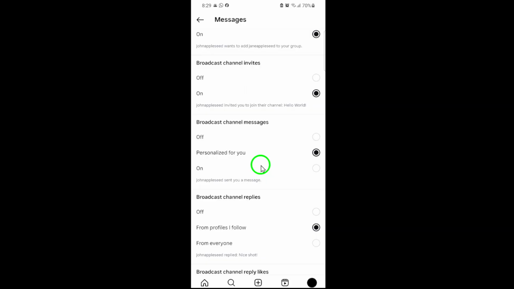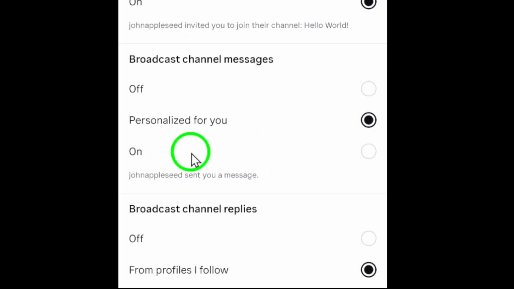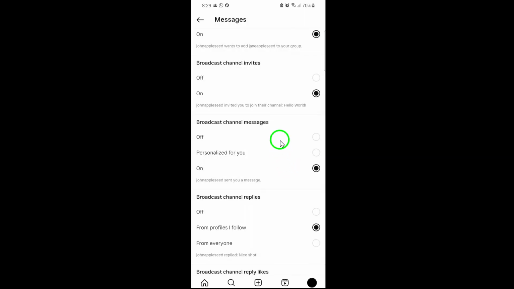This way, anytime someone sends a message through a broadcast channel, no matter who they are, you'll get a notification right away. And that's it. You've now set up your Instagram so you never miss a broadcast channel message from anyone. It's a great way to stay in the loop with updates, news, and announcements from creators, friends, or anyone you're interested in.